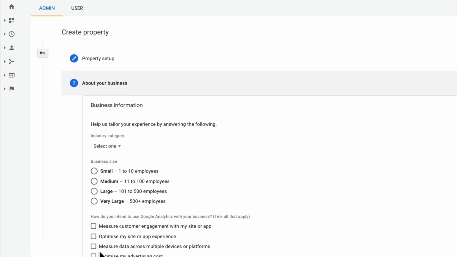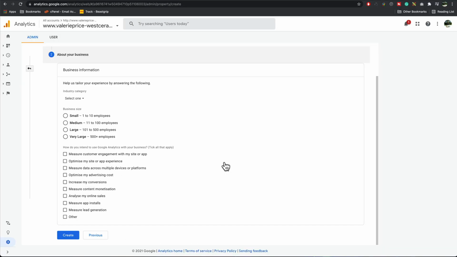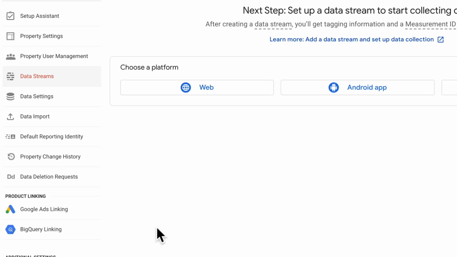Press Next, fill in the details to your business, press Create, you can choose a platform. I'm going to go for web because it's a website.